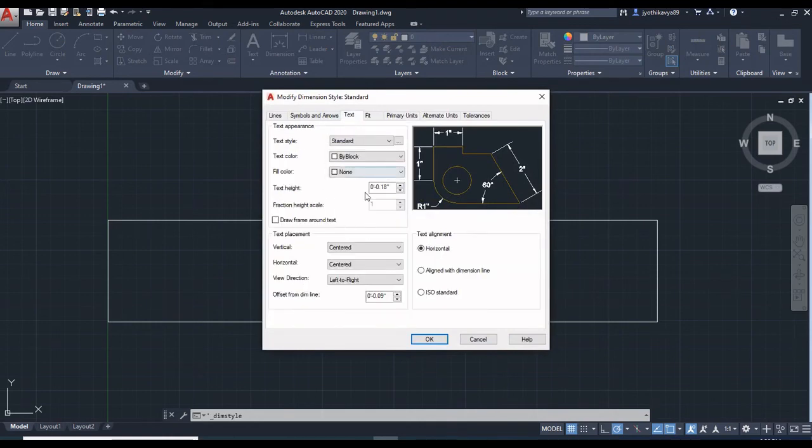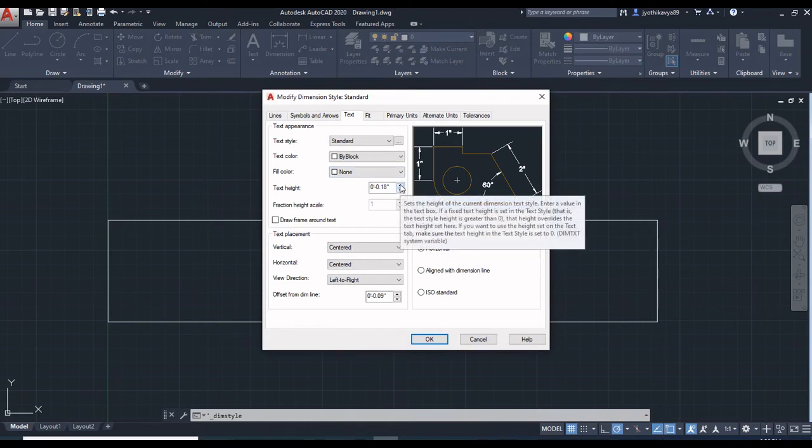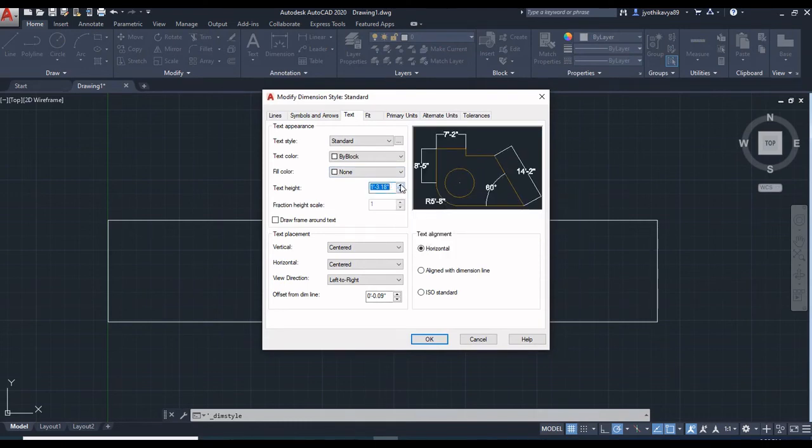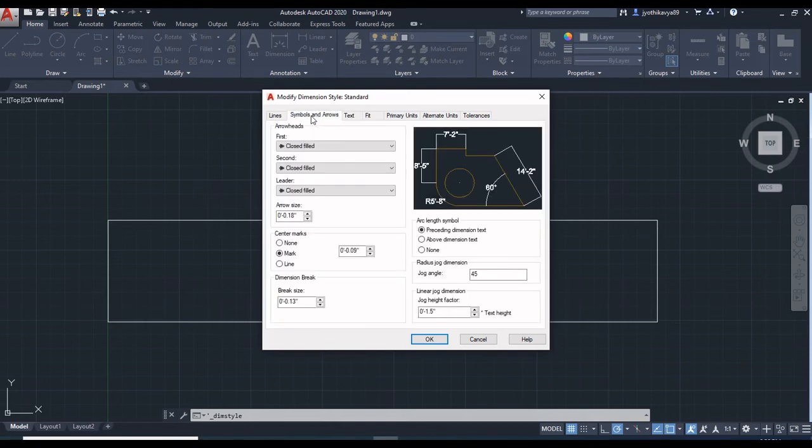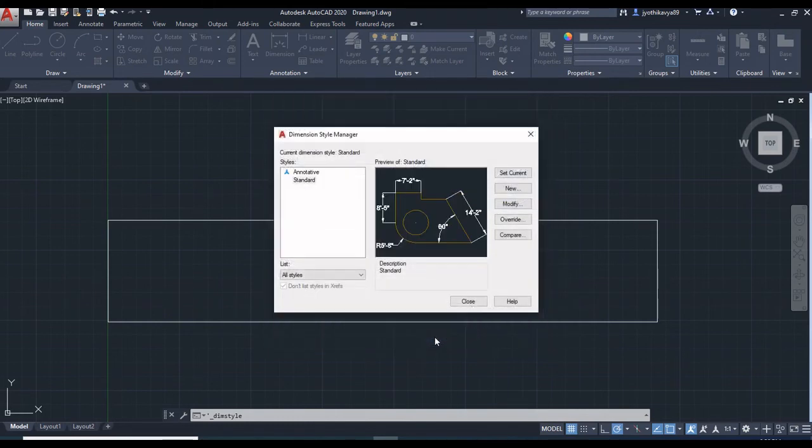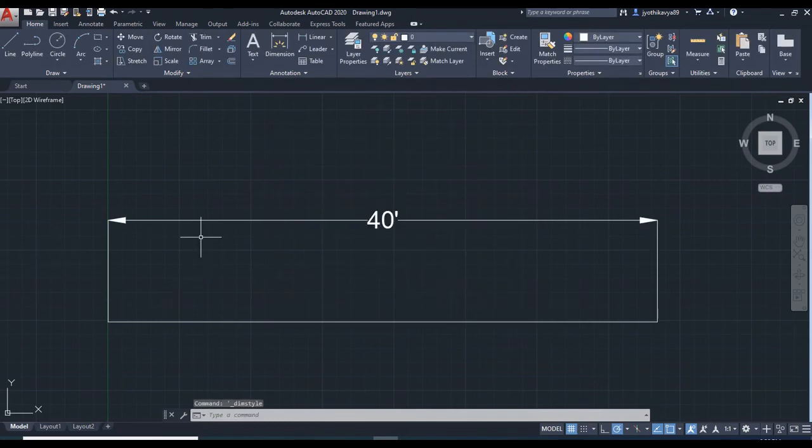Here you need to increase the text height. Increase the text height to somewhere around 1 feet. And go to symbols and arrows. Here you increase the arrow size to again 1 feet. Press OK and close it. Now you can see your text height has become bigger and your arrow size is also convincing.